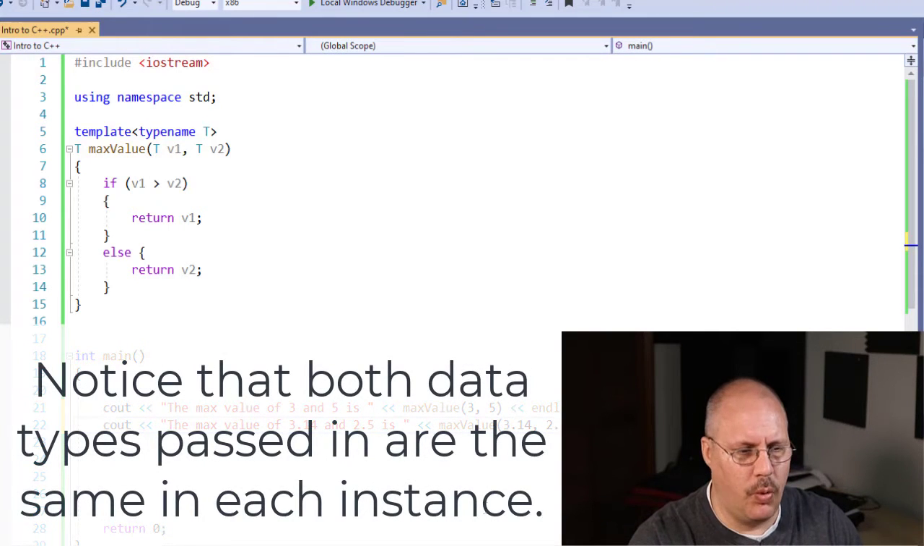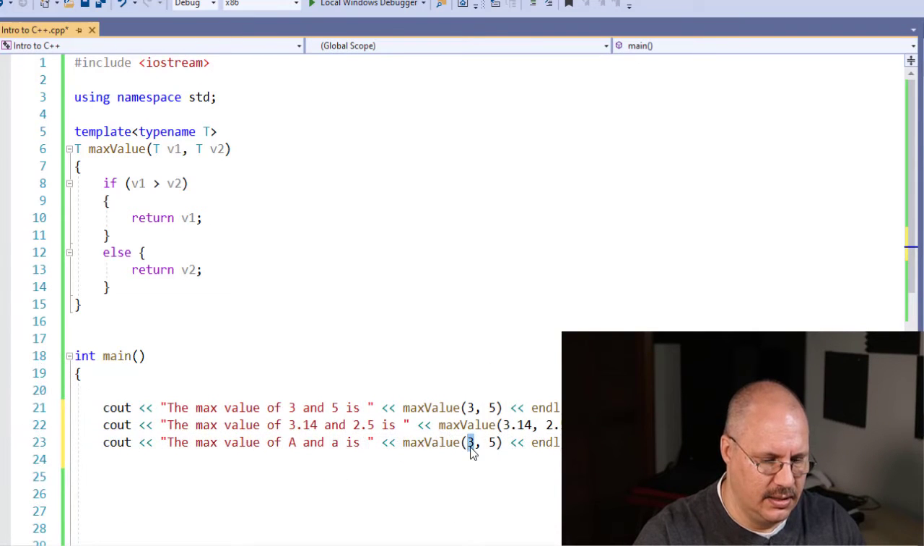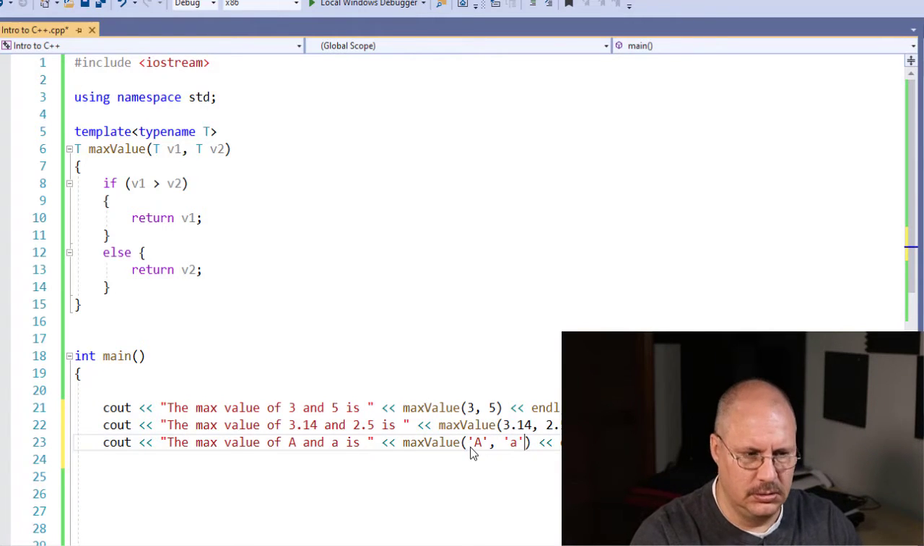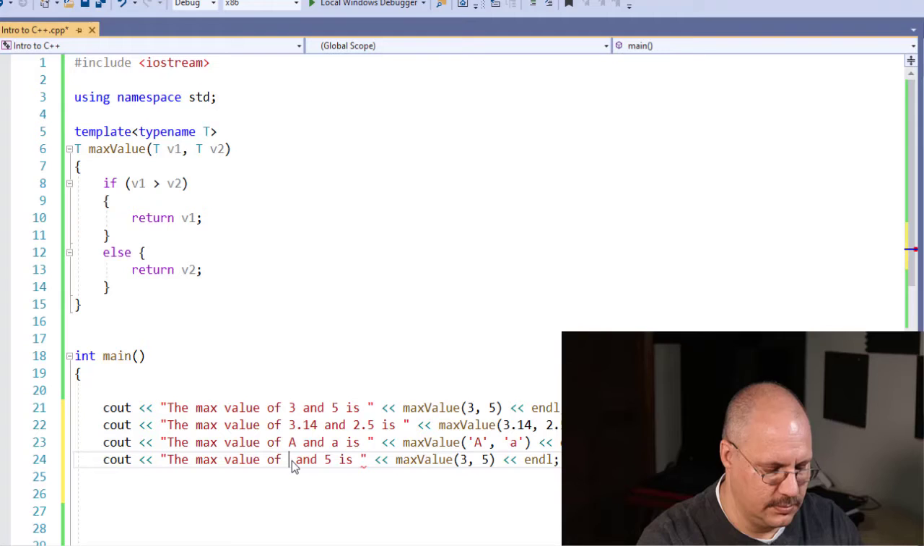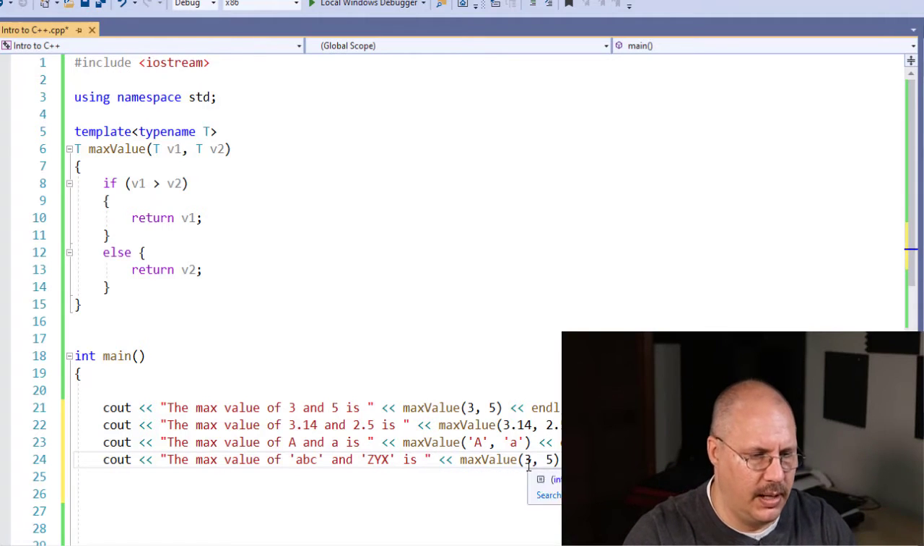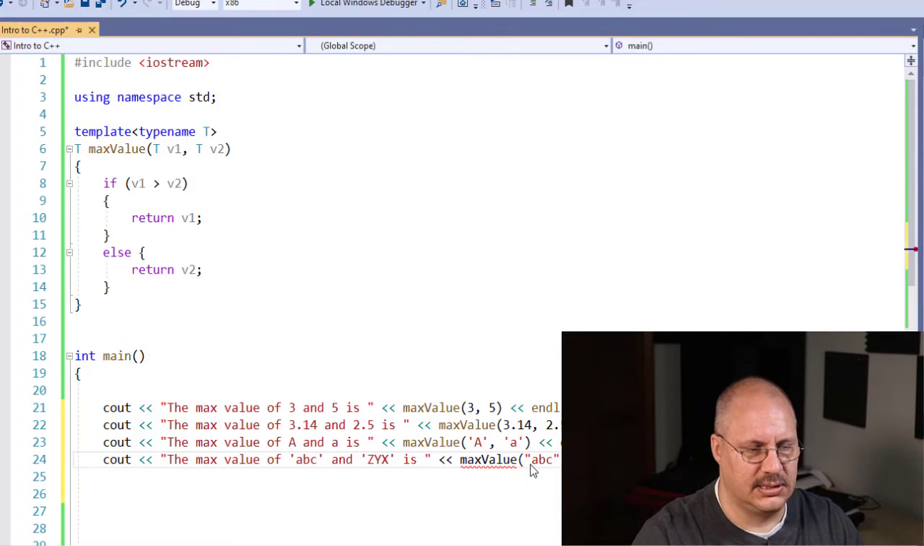Well, let's try one more thing just for giggles, if you would. So I'm going to say the max value of a and lowercase a. Well, wait a second. I'm passing in not just numbers, but also characters? Yeah, I can do that. You know what? I'm going to even do a string. ABC and ZYX. Now, I'm showing single quotes here, but I'm going to make sure I use double quotes here. ABC. And once again, I'm going to do uppercase Z, Y, and X.